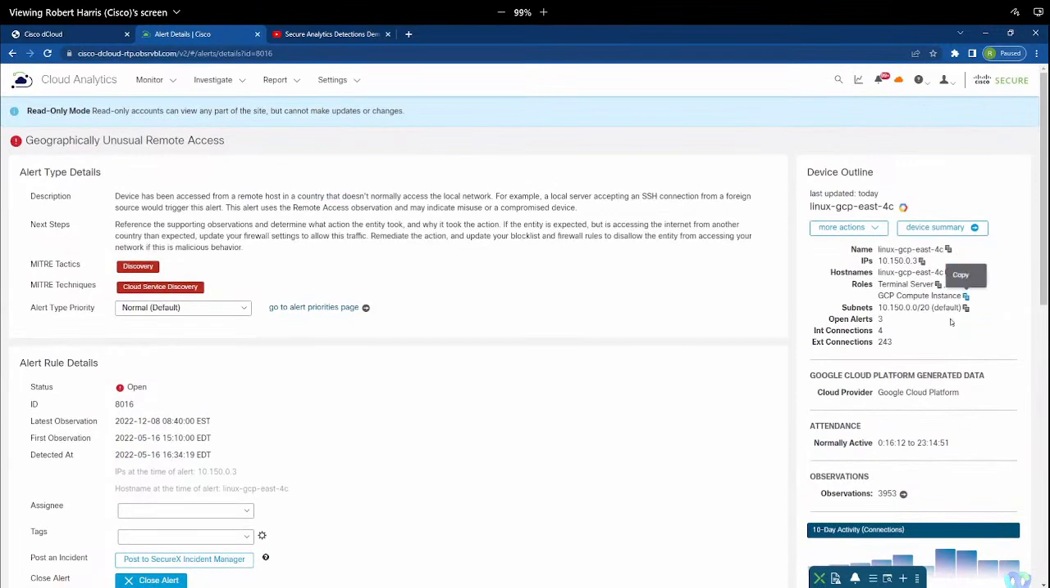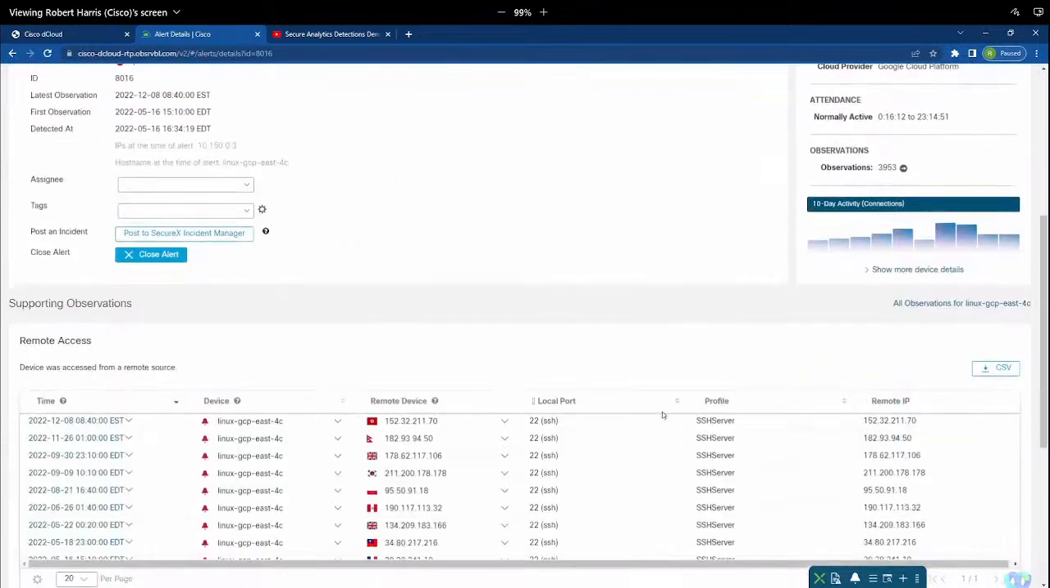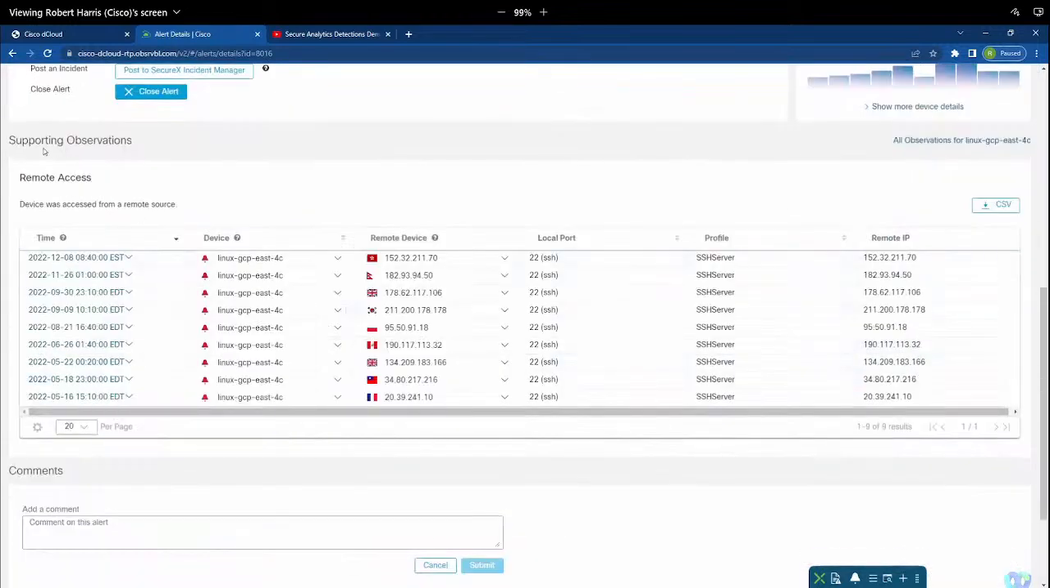On the right, we have the device outline. So think of this as being kind of a quick summary about the device that's in question. We're going to give you a number of different fields, show you what's been going on with that particular device over time here. So you can get just kind of a quick idea about some information about the affected device. And then we come down here to the supporting observations. So remember earlier I said we went from raw telemetry to observations, and then those rolled up into alerts. So these are the observations that rolled up into the alerts.